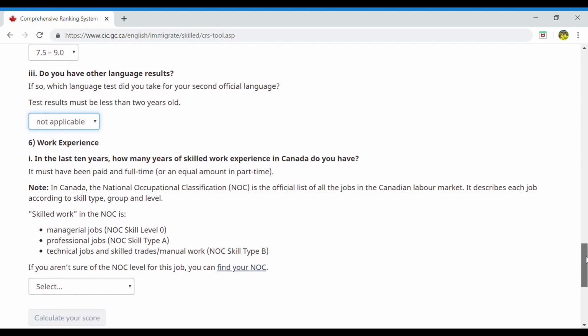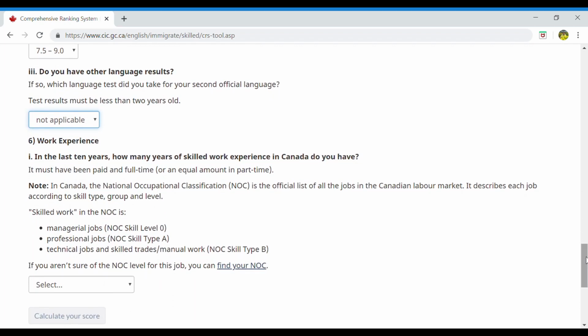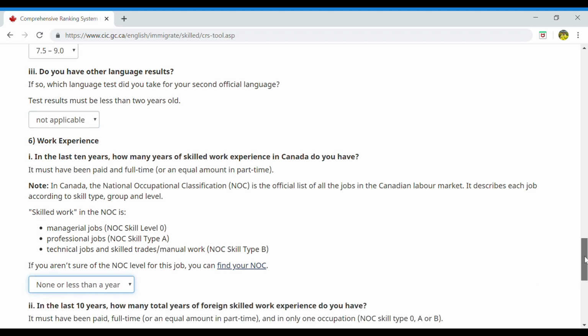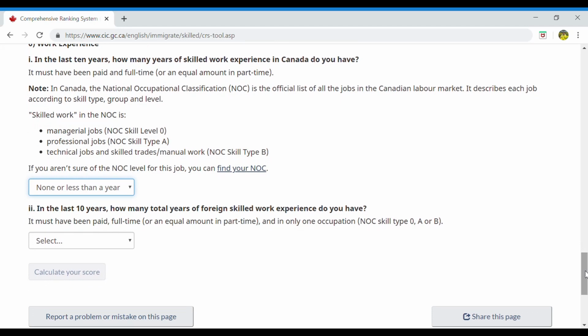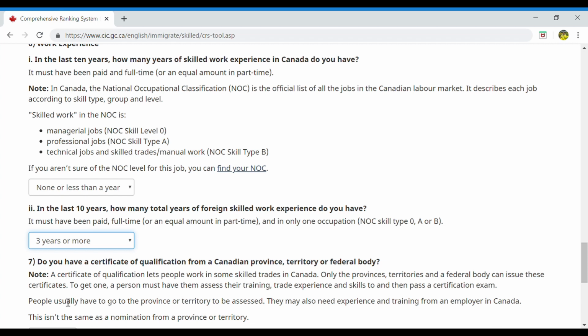Work experience. In the last 10 years, how many years of skilled work experience in Canada do you have? Mark the words in Canada. So for Canada, we have selected none or less than a year. In the past 10 years, how many total years of foreign skilled work experience do you have? Foreign means any experience outside of Canada. If you have 10 years of experience, it doesn't matter; it will give you the maximum. They'll count 3 years of experience.